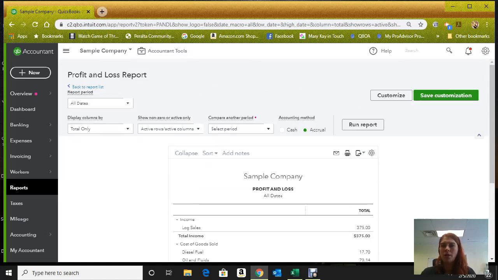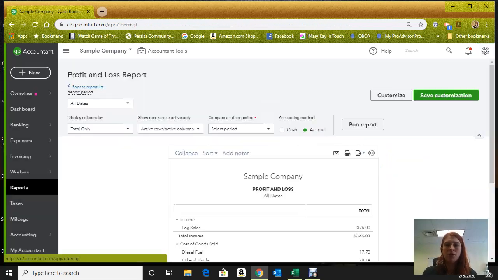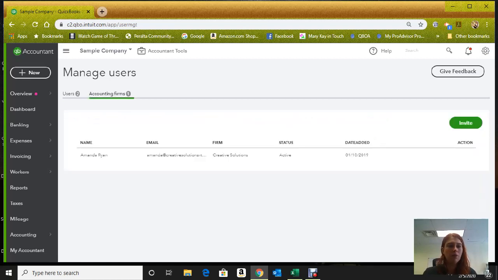When you want to add a user to your account, this is very helpful for adding your accountant, and that's why I wanted to add this into the QuickBooks Online overview video. You're going to use Manage Users. Under Manage Users, you are going to see the users, and that should be yourself and whoever else you need to be a user, and then your accounting firms. On this particular one, because I own this account, I am the accounting firm.